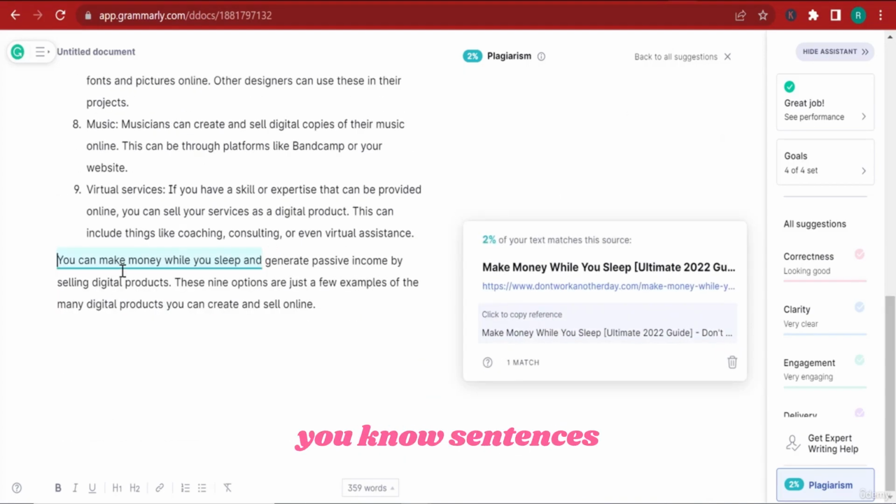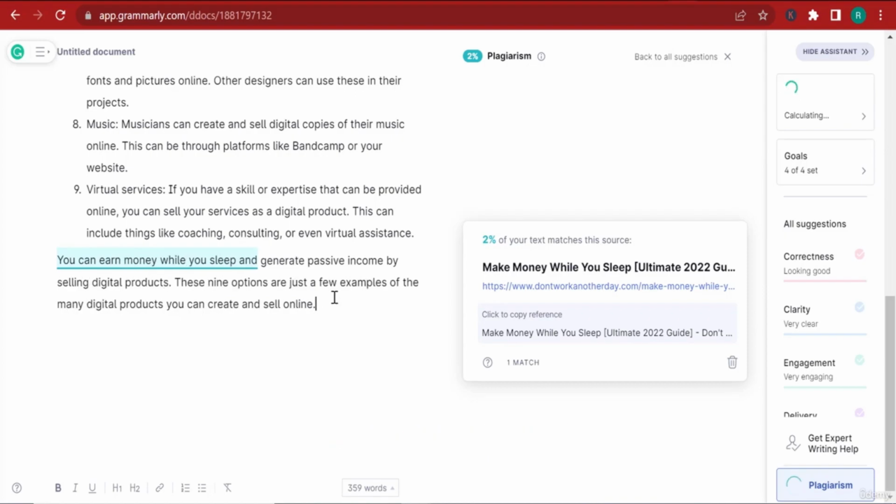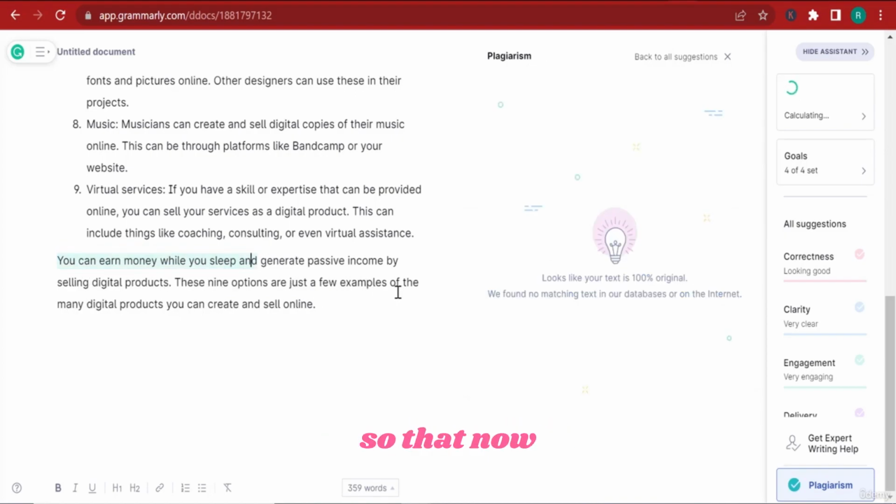This is another sentence that's causing the 2% plagiarism. You can make money while you sleep. You can earn money, right? You can earn money instead of make money, right? While you sleep. All right, so that now it says, looks like your text is 100% original.